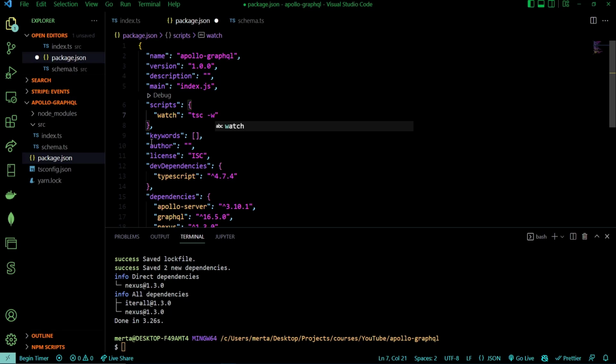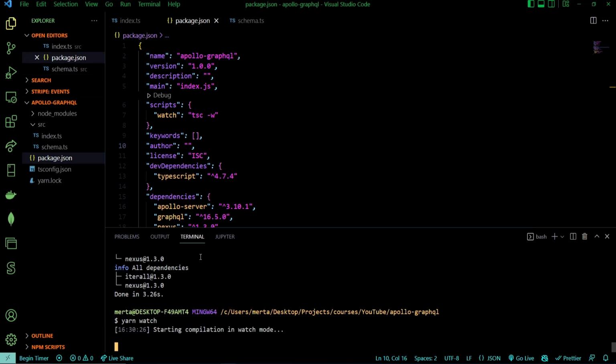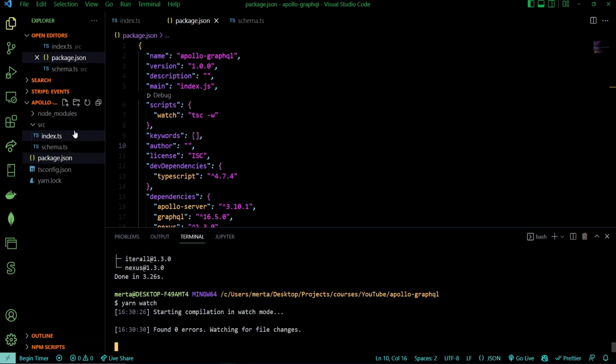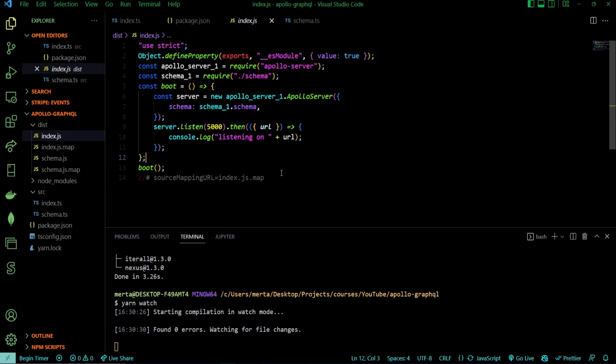So whenever we make a change on our TypeScript files, it will automatically detect it and compile it to JavaScript. And then since we have the JavaScript code, we will be able to start and execute our server. So after writing the script, I'm just going to call yarn watch to start this script, and we will have a dist folder here. Inside of the dist folder, we have JavaScript files. This index.js is actually index.ts, but it is compiled to JavaScript, and if we run this code, our server will start.